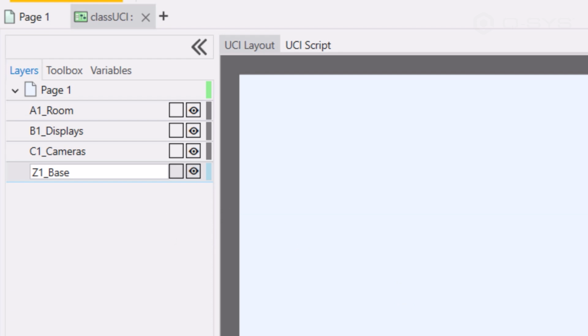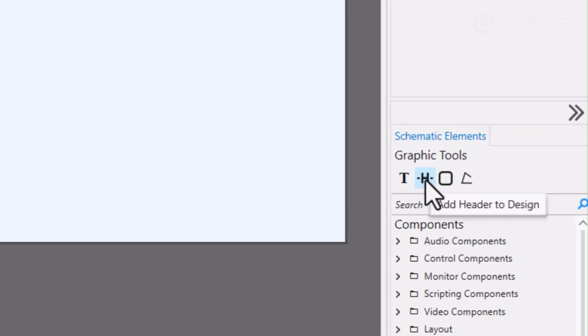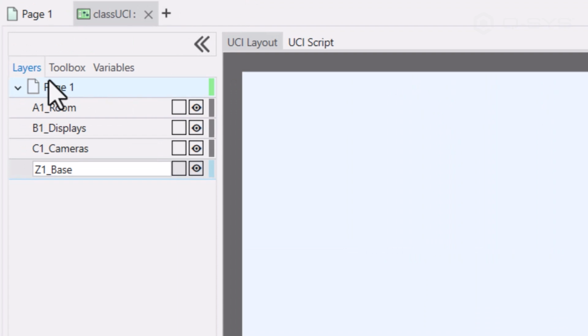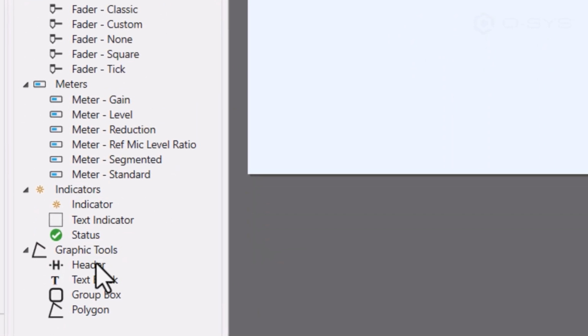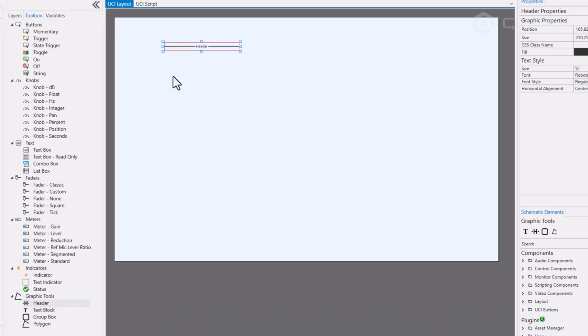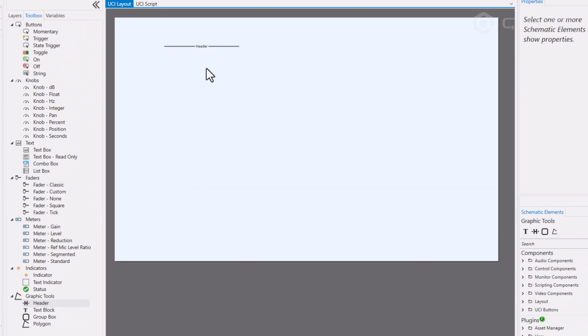Let's add some headers here. And we could add headers from a couple different places. We could actually come over here to Graphic Tools and grab a header. But actually, if you happen to have seen the intermediate class, that's what Nate did. So I'm going to do something different. I'm going to come to the toolbox. And over here in the toolbox, oh, look, there it is again. There's a header. So I'm going to grab a header and I'm going to deploy it. And how did I do that? I literally just dragged and dropped. There it is.